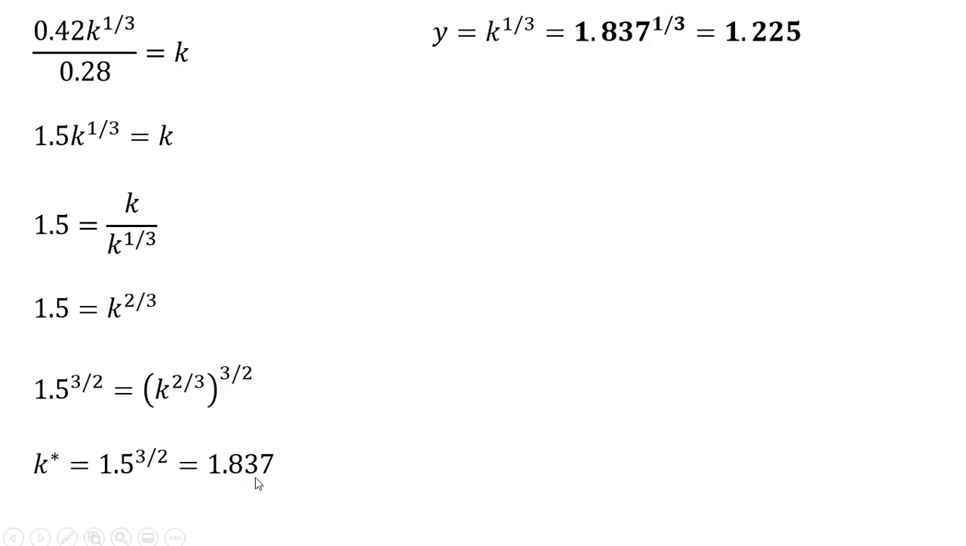And we can take that 1.837 and plug it into our per worker production function, and we get output per worker, or real GDP per capita, of 1.225.